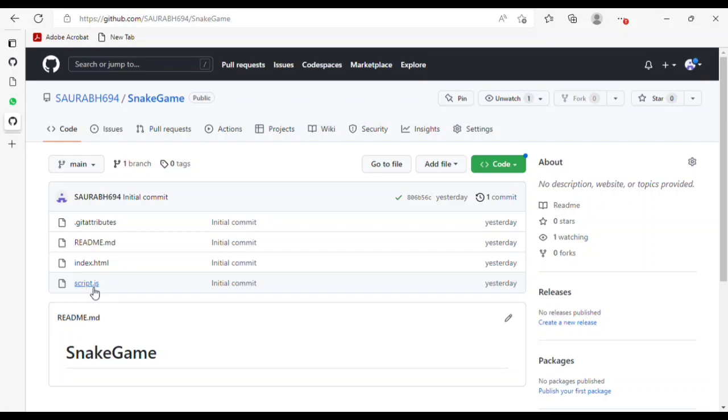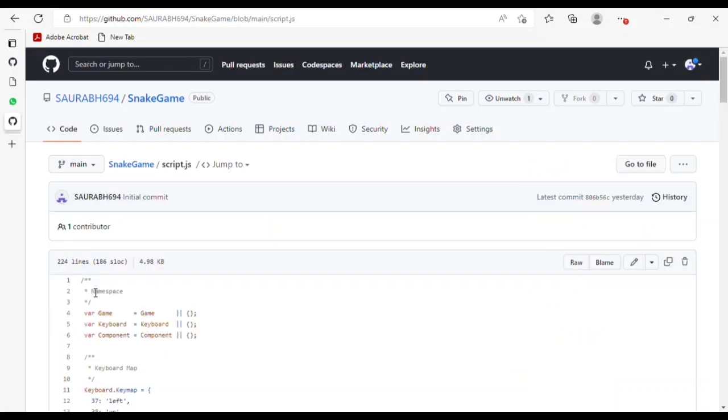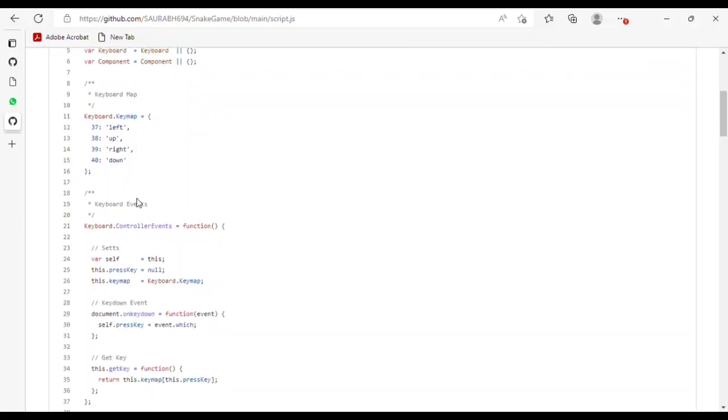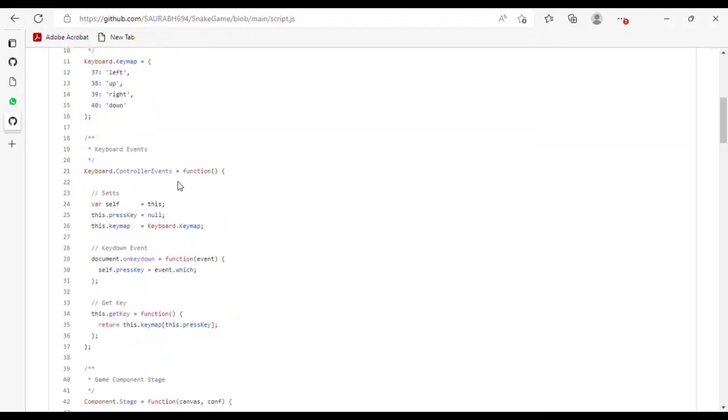This is the script.js code. So let's see. First for the namespace I have used a variable game, keyboard and a variable component, and for the keyboard map I have used a key map here. For the left, up, right, down. For the buttons which you have handled the game.